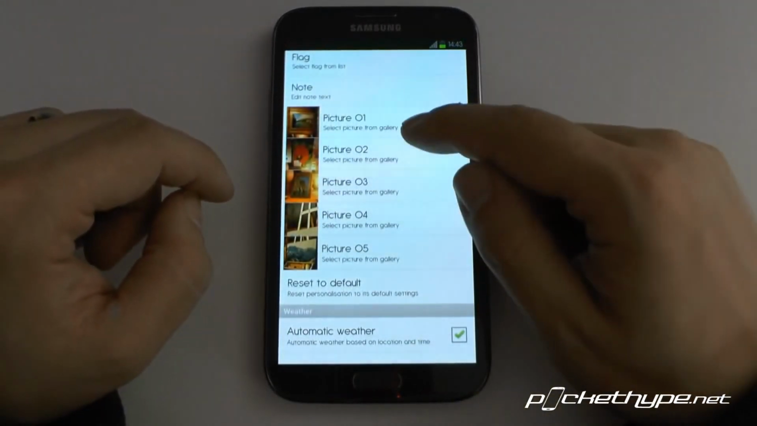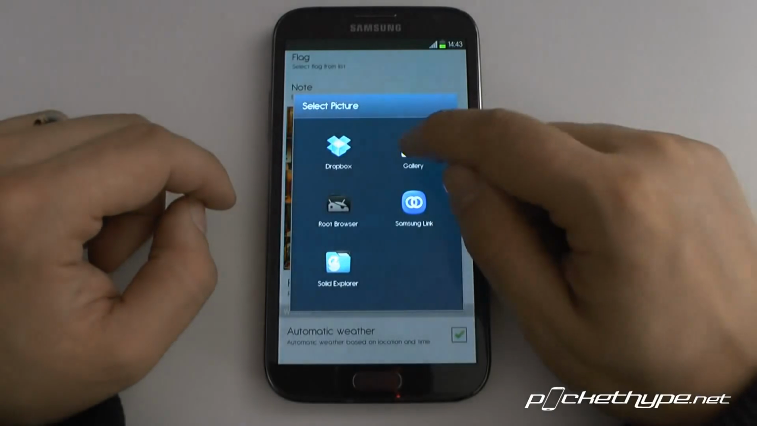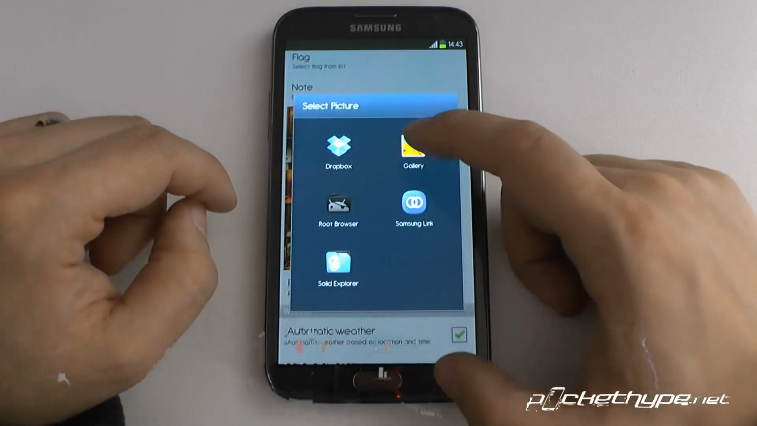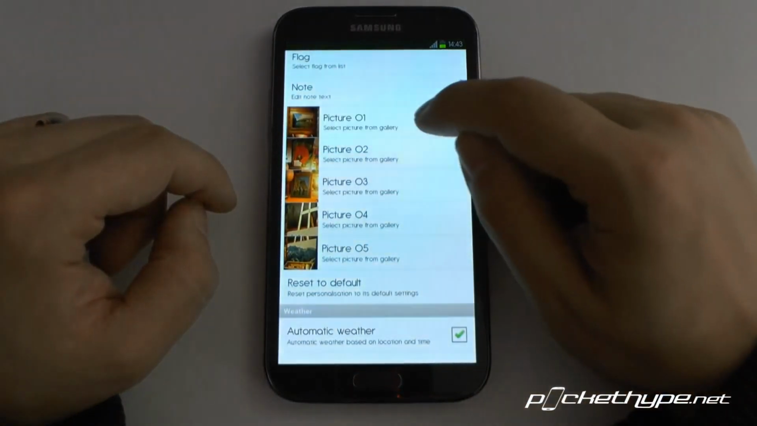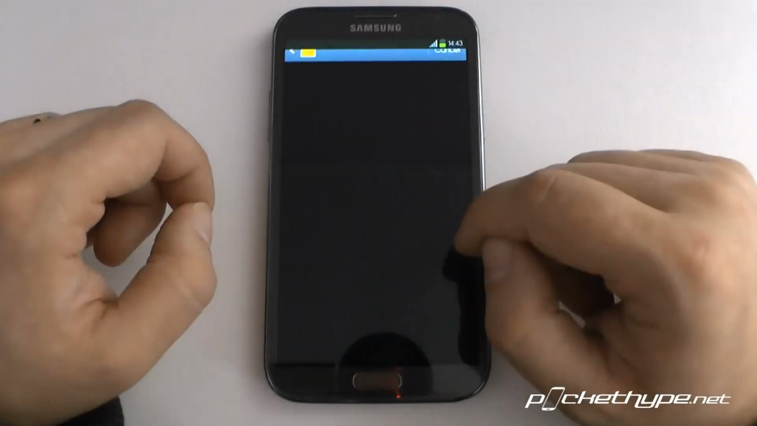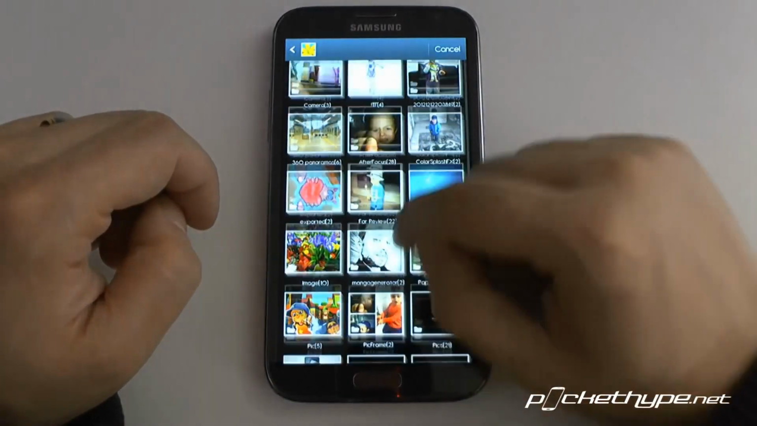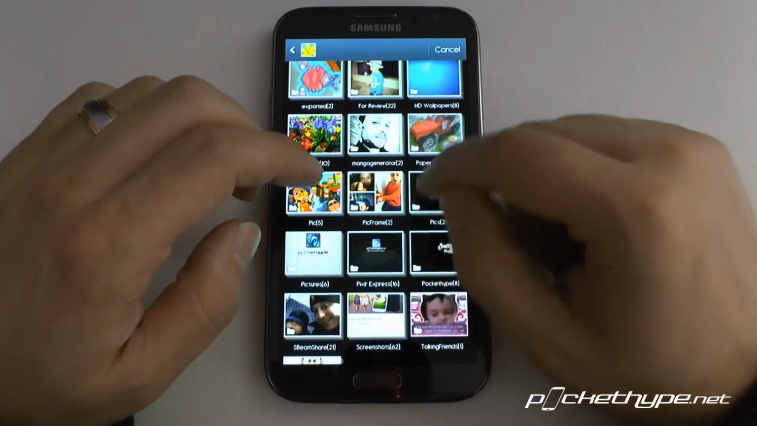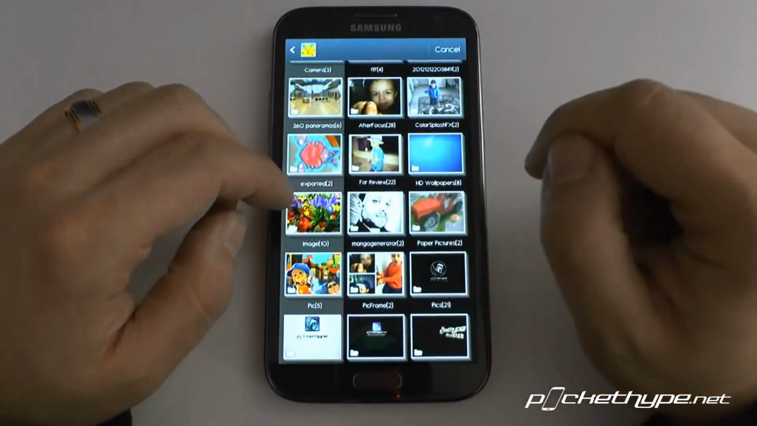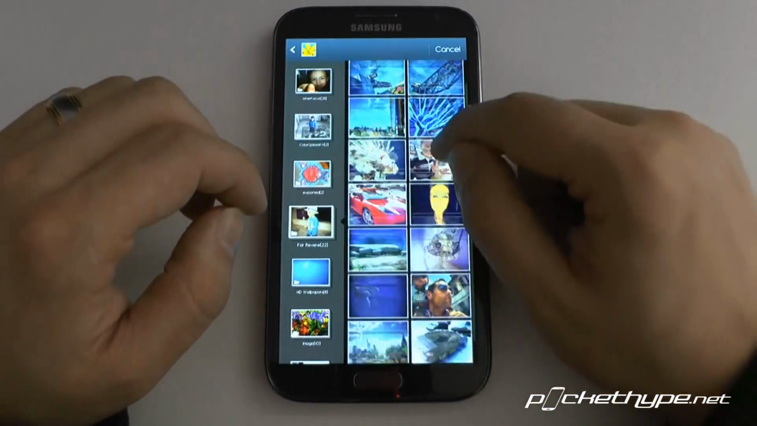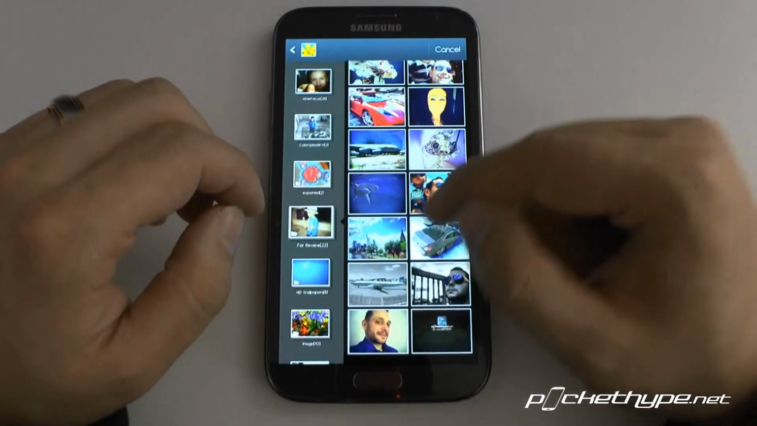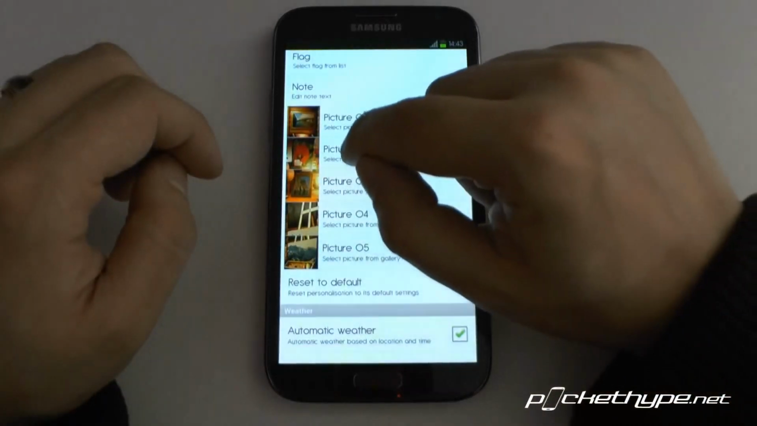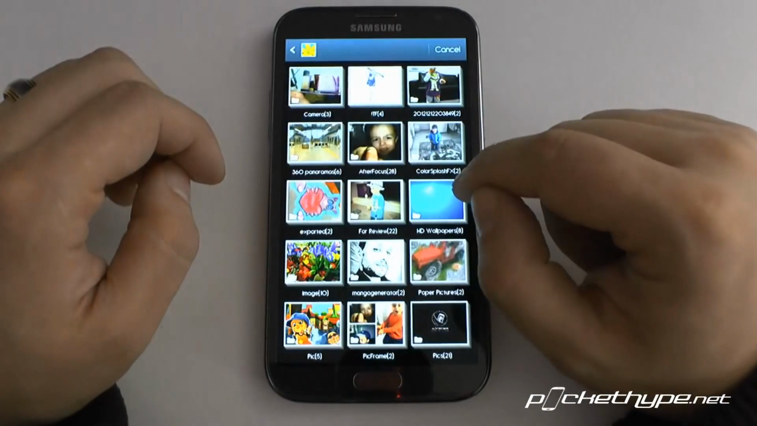Then we can change the pictures. Like I said, I already prepared some pictures for you. Now I just have to make sure which ones are which to have a look on nice and cozy. You can take your own pictures from the gallery. Here we go. Let's use my city right here. A little picture I made.